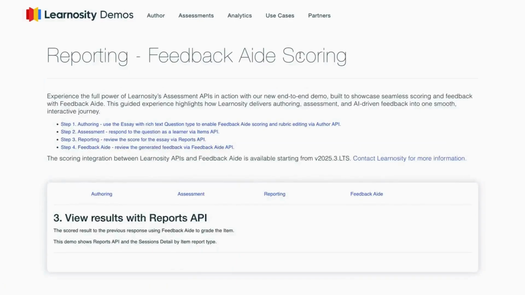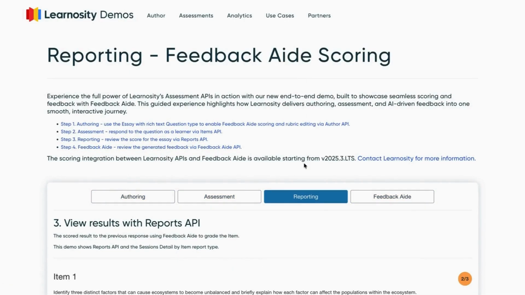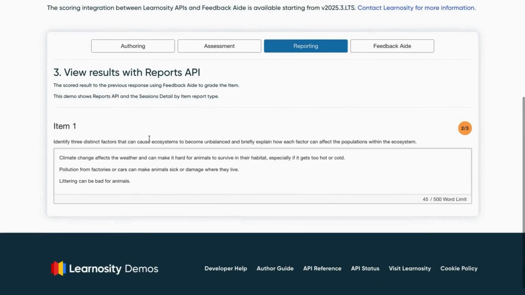Then we will see automatically that these questions are scored. So here we go, going in item 1, this learner scored 2 out of 3. So just like with our auto-scored question types, multiple choice, etc., this is now auto-scoring constructed response questions, which is super powerful for getting feedback to learners quickly.